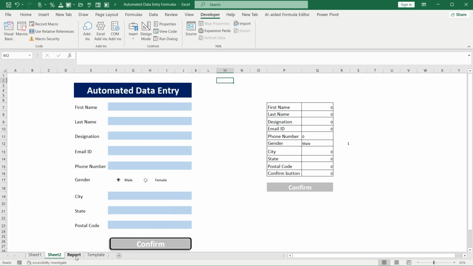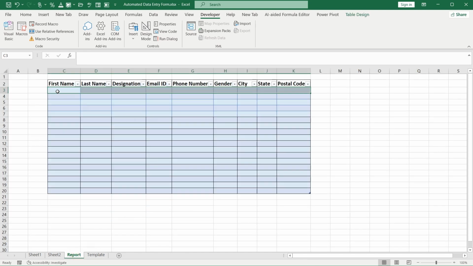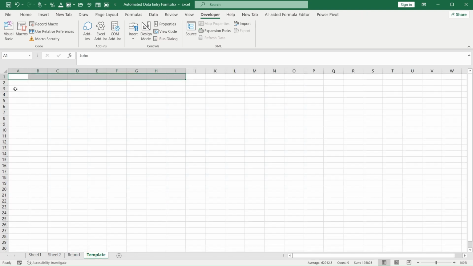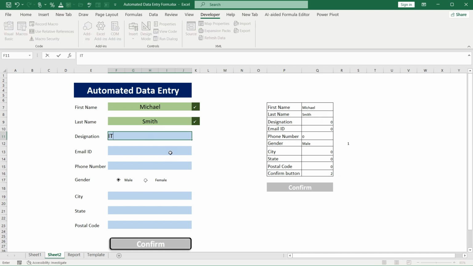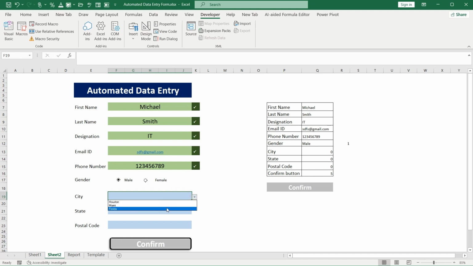Now if I want to check what was recorded, I want to delete the data. And now let's check it. Let's fill in some names. Let it be Michael, last name Smith, designation IT, email ID, phone number, city, date, and postal code.